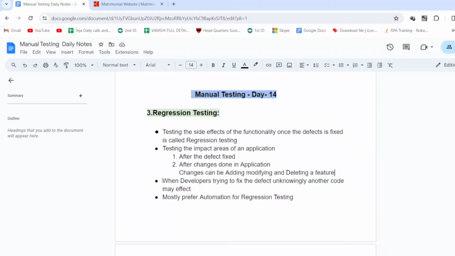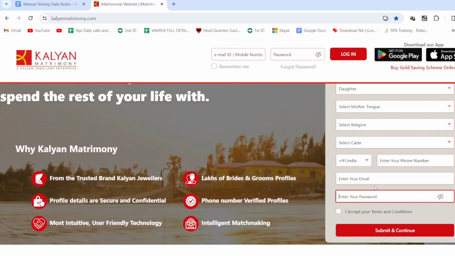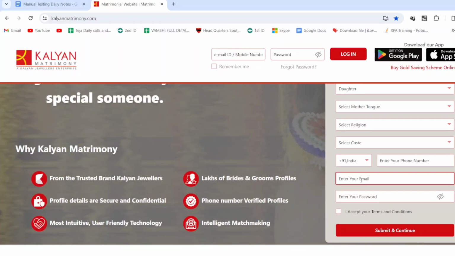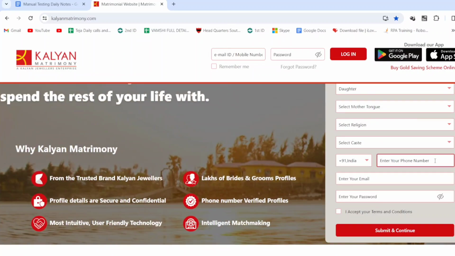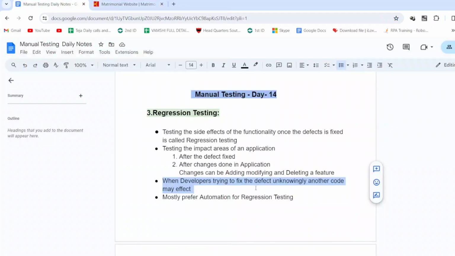Next, when developers are trying to fix a defect, unknowingly another code may get affected. I have already explained: whenever developers are trying to fix the enter your password defect, another code may get affected. When I do the second round of testing, enter your email is not working. When I do the third round of testing, enter your phone number is not working. So this is the scenario where another code gets affected. That is called regression testing.